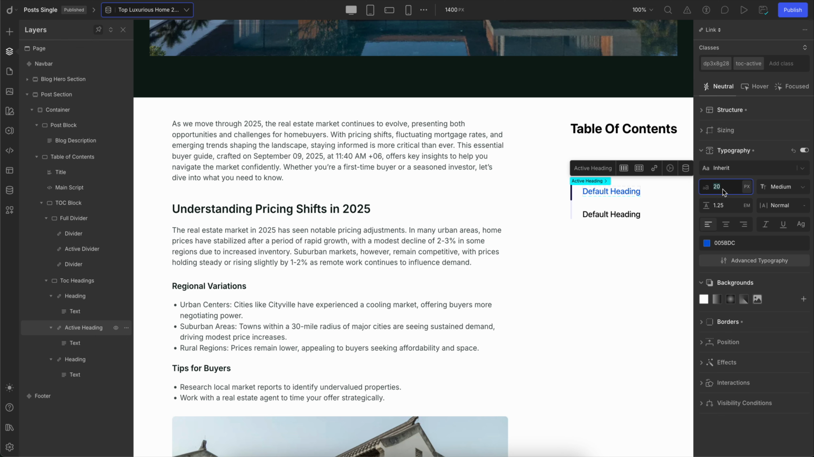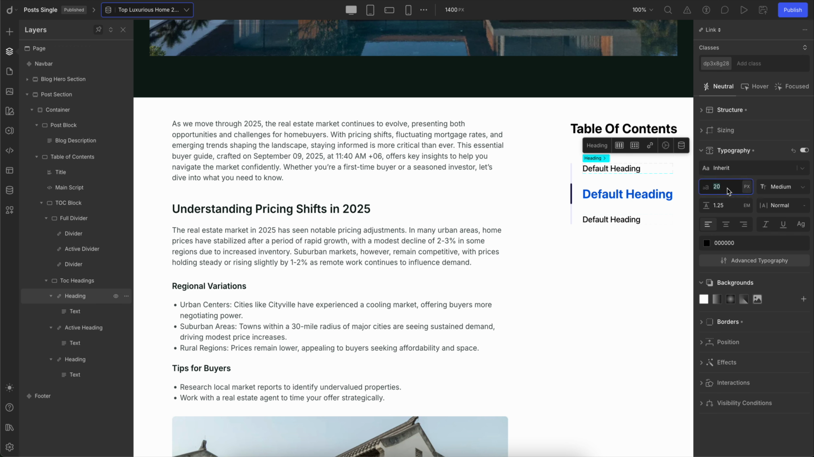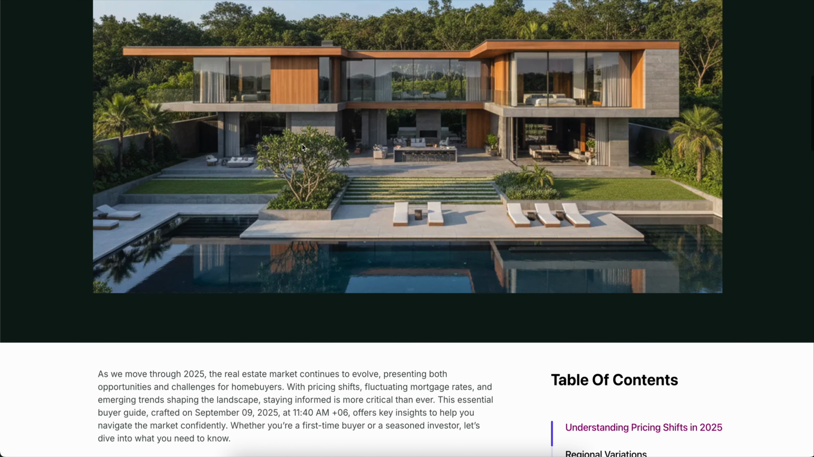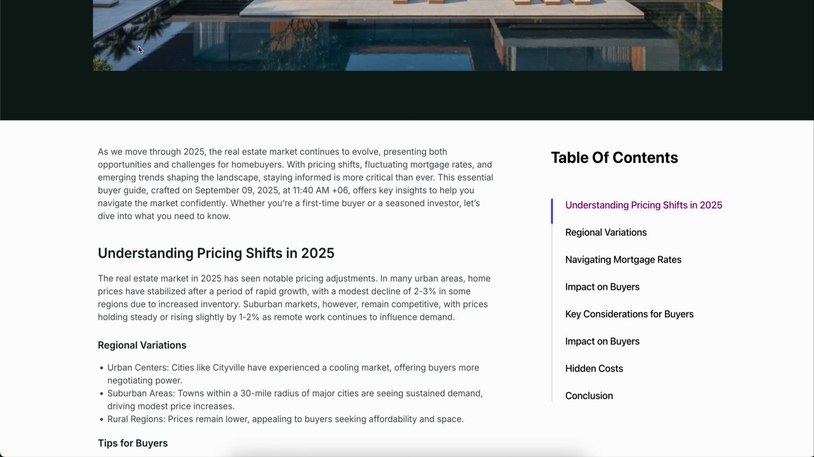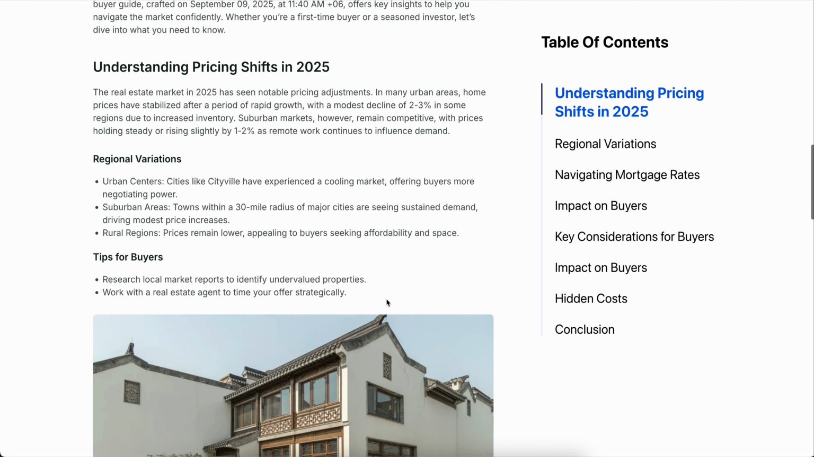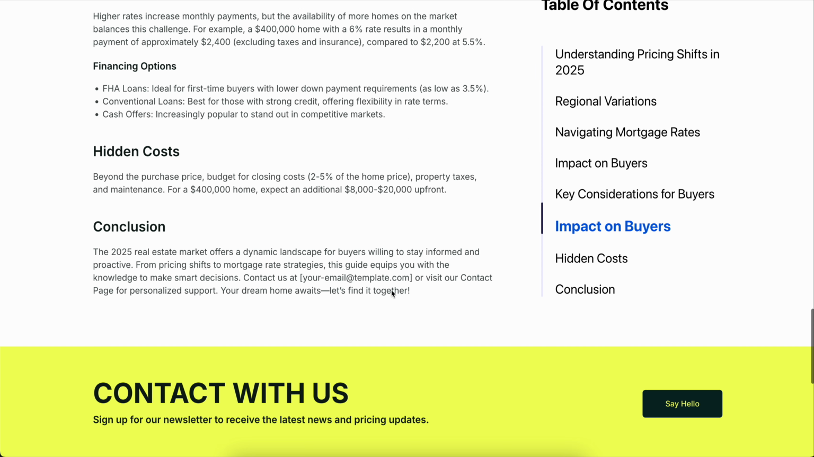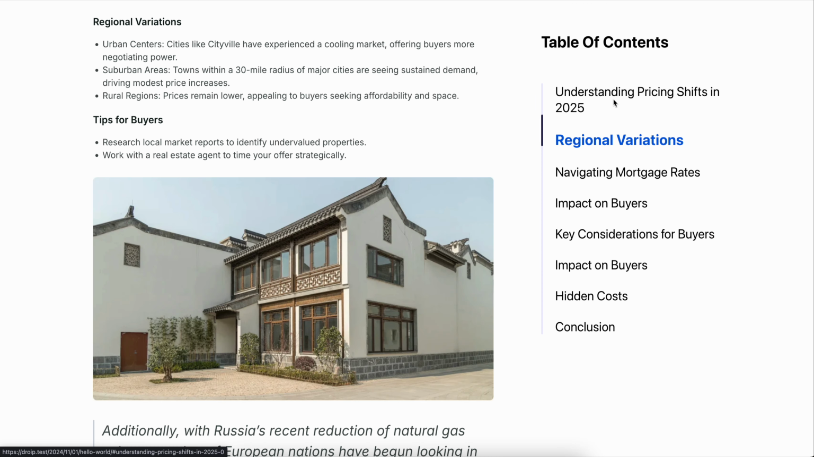We can also change the font size. Let's make it bold, and let's make the normal heading 26 pixel regular. Let's see how it goes. Let's reload this. As you can see, it works perfectly fine. So that's all for today.